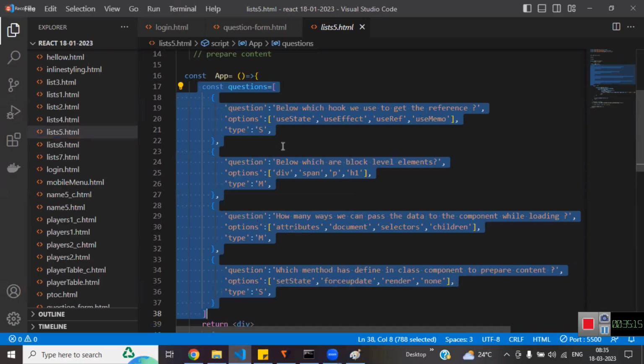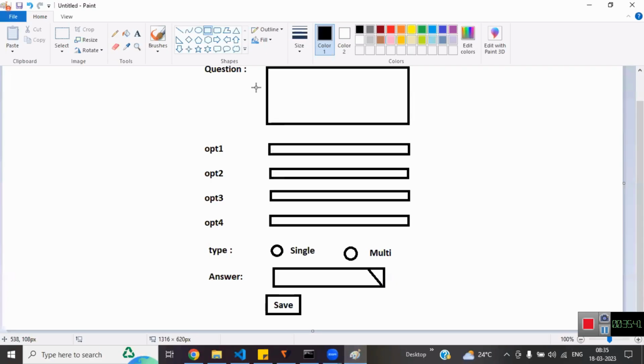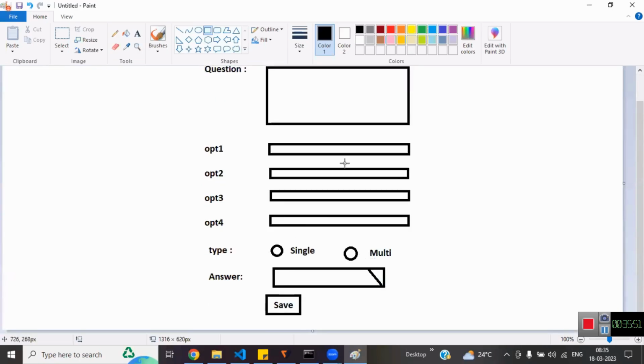Okay, this is the question. If you want me to take this one, like this I want. First label is what? Question. Please enter question. Okay, type is what? For my question, what is the type? Input type equals to text. Input type equals to checkbox. Input type equals to radio. Okay, what is the type?